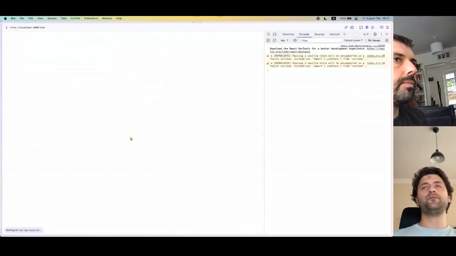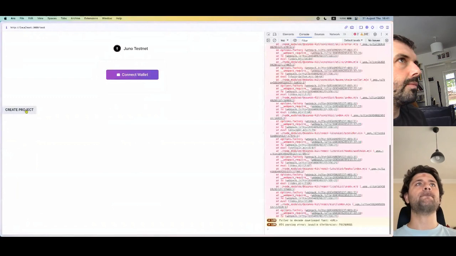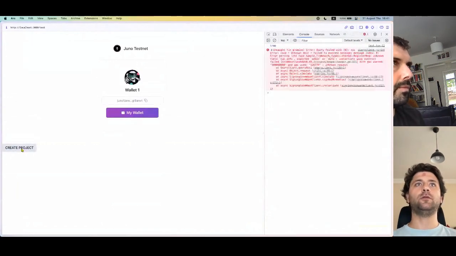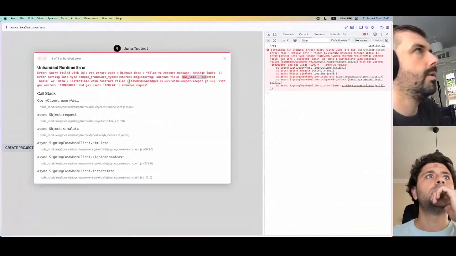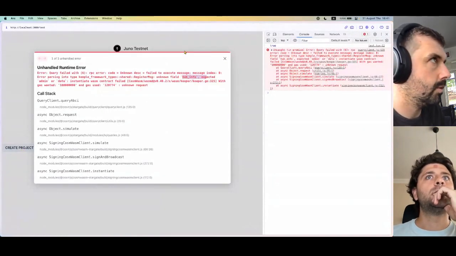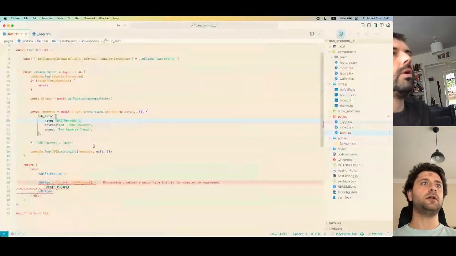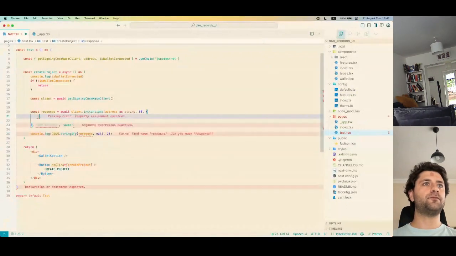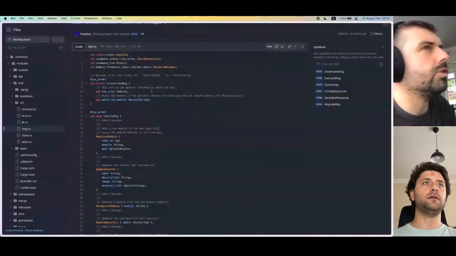Let's see. Okay. Delete everything. The wallet is connected. Yeah. Create a project. Oh, hub info. Okay. Now I see what is going on. Is it still thinking Cosmos Hub in the background? In the admin config somewhere? We need to send it. What's hub info then?